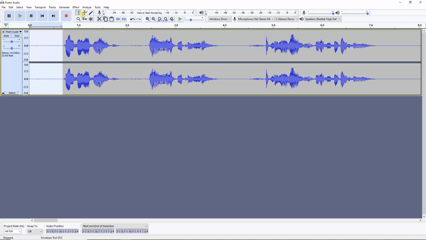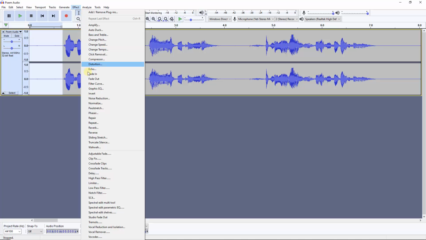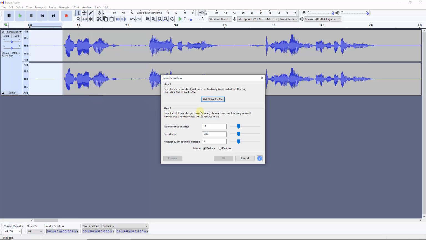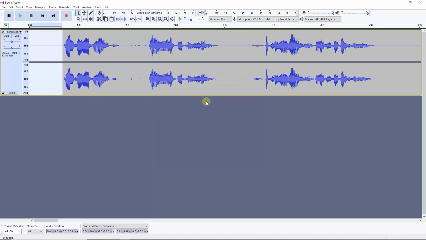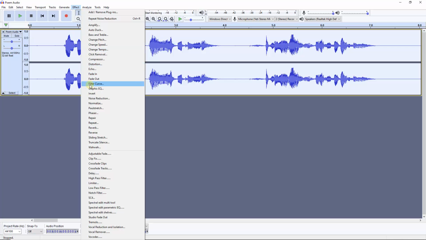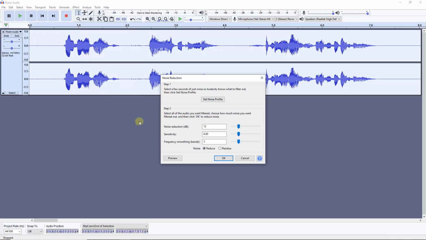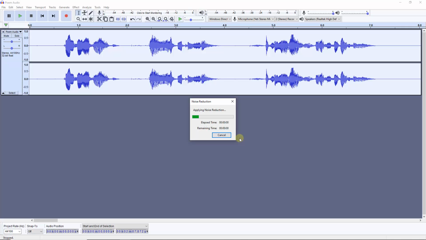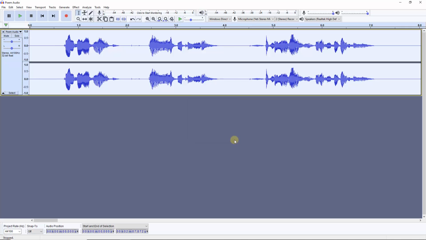To do that, we go to Effect, Noise Reduction, and click to get a noise profile. Once we have that, we can select the entire WAV file. Control A will do that. Then back into the effect, and we can apply that profile. Just takes a few seconds to apply. It's that easy. Now, the next stage for me is to increase the bass and treble.